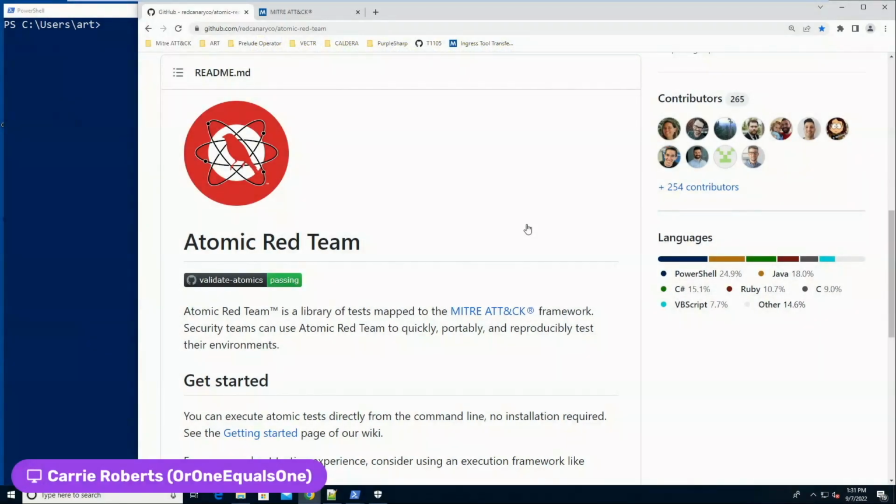Hi there. I want to introduce you a little bit to Atomic Red Team, and we're going to take a look at some of the techniques in Atomic Red Team and the procedures. So Atomic Red Team is a library of scripted cyber attacks.